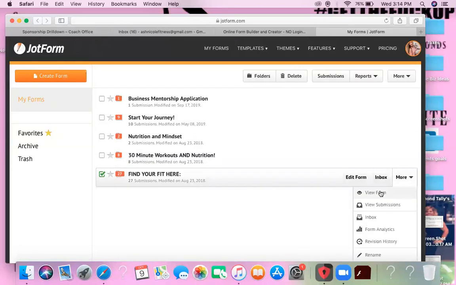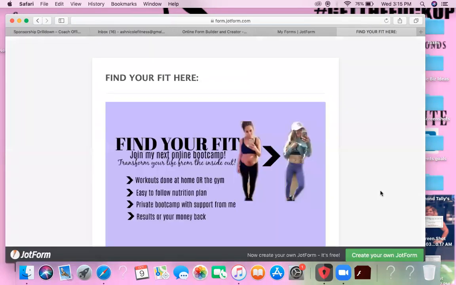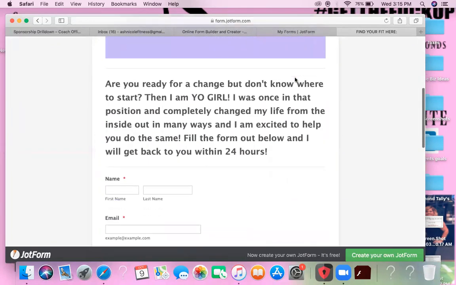Let's see, I'll do view form, find your fit form. It's kind of similar to a health assessment. You can also add pictures in these too. I don't think you can on Wufoo unless you actually pay for it, but on Jotform, you can add pictures right at the top. You can make them different colors, different backgrounds.